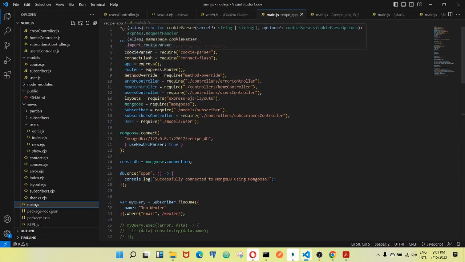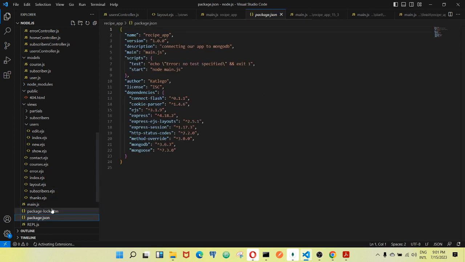So we have required express-session, cookie-parser, and connect-flash, and they have been installed as dependencies.